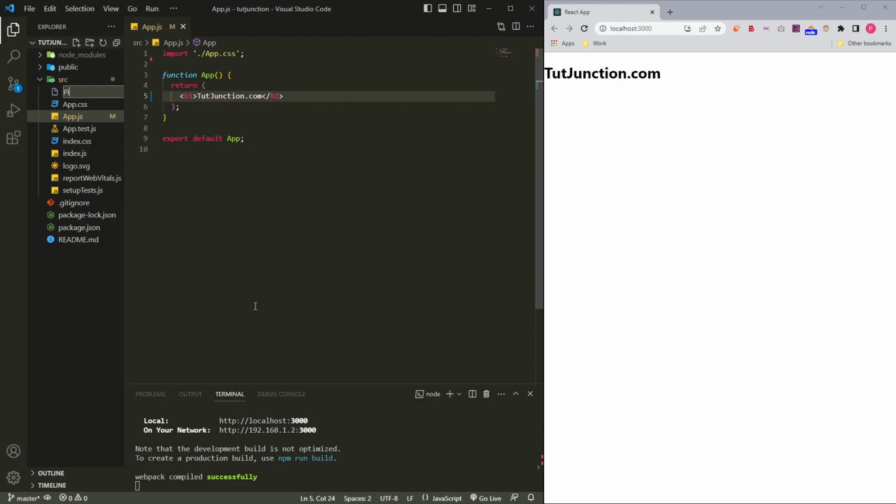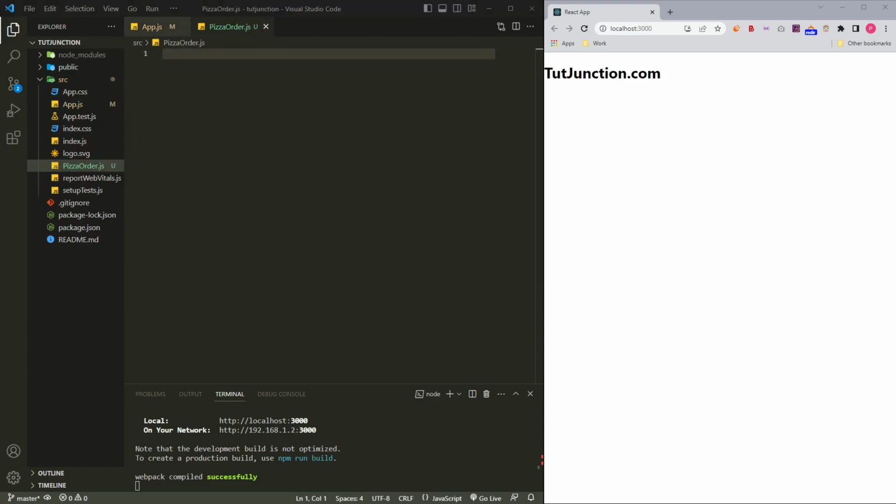Say pizzaorder.js. To convert this empty JavaScript file to a component, first of all, we need to define a function, then mark it as exportable. To keep things simple, let's use the same name, PizzaOrder, for the function also. So the name of the function will be PizzaOrder. Let's create the function: const PizzaOrder equals a function, just like that.